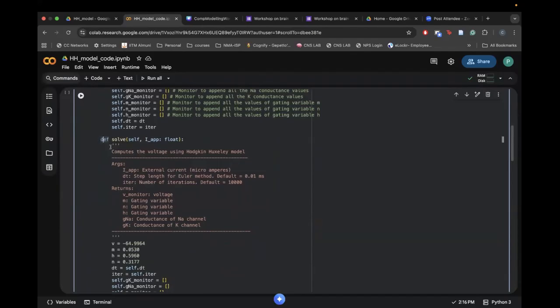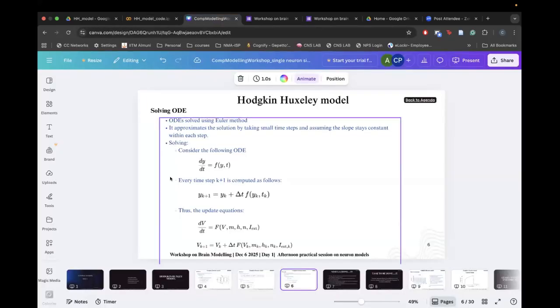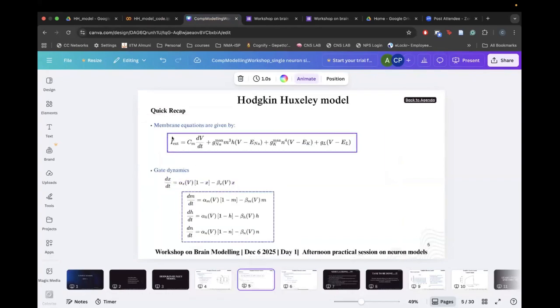Now, here is the function solve. This is the main function which actually takes in and solves your differential equation. It takes applied current, which is your external current. In your differential equation, you actually have an external current, right? This is what we are going to play around with. Sorry, ma'am, to interrupt.